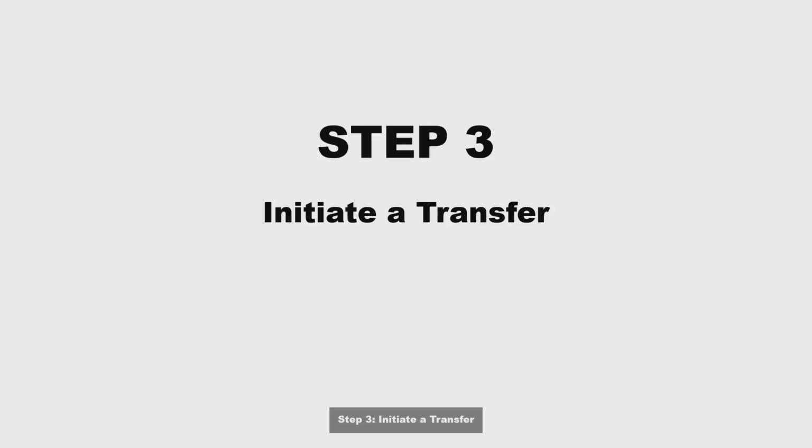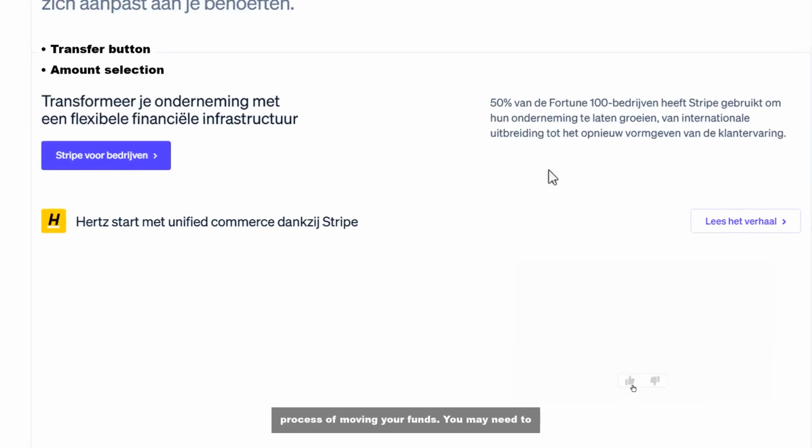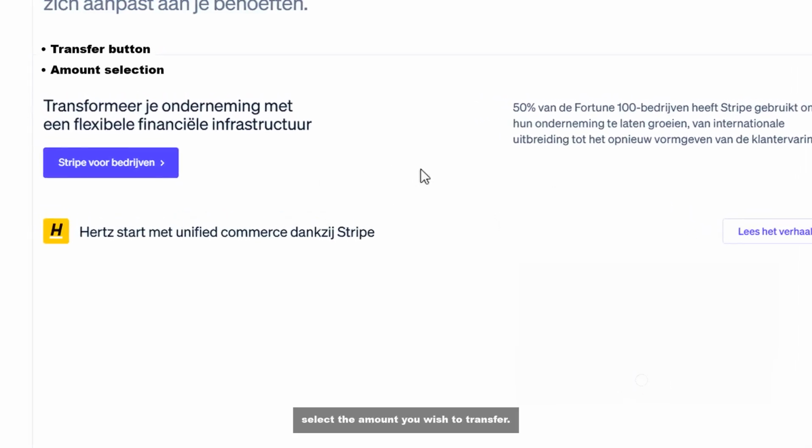Step 3. Initiate a transfer. Click on the transfer button to start the process of moving your funds. You may need to select the amount you wish to transfer.